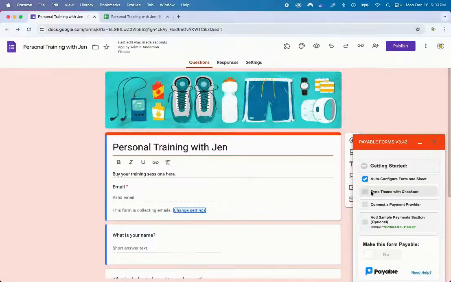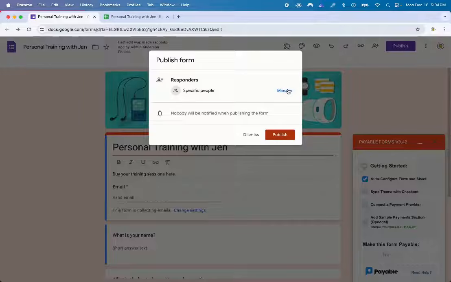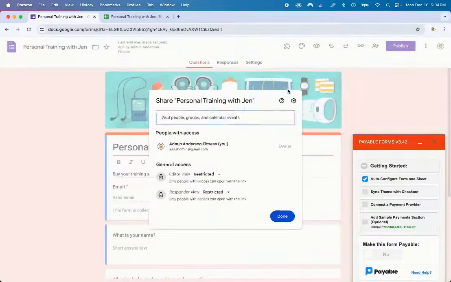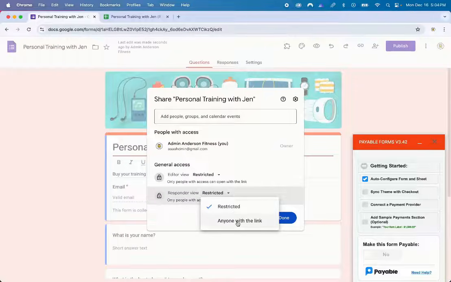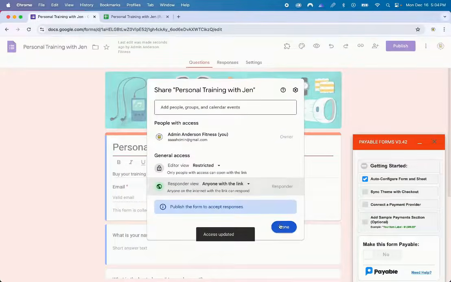The next step is to sync theme, but before we can do this, the form needs to be published. Google Forms is rolling out a new user interface with this purple Publish button. If your form is not published, it can't be shared with anyone, so this is a key step. So click on Publish in the Google toolbar, then under Responders, click Manage. Under General Access for Responder View, this needs to be set to anyone with the link. Then click Done. Lastly, click on Publish.